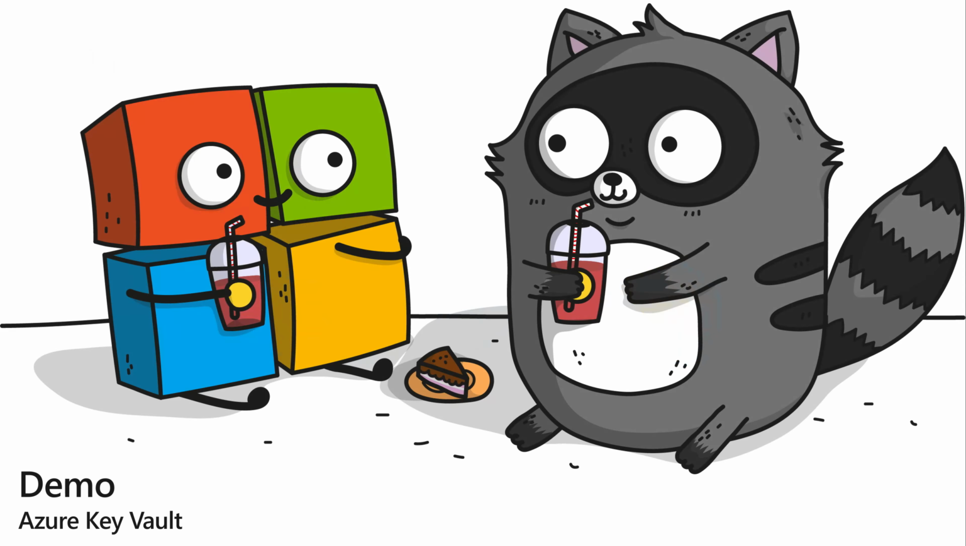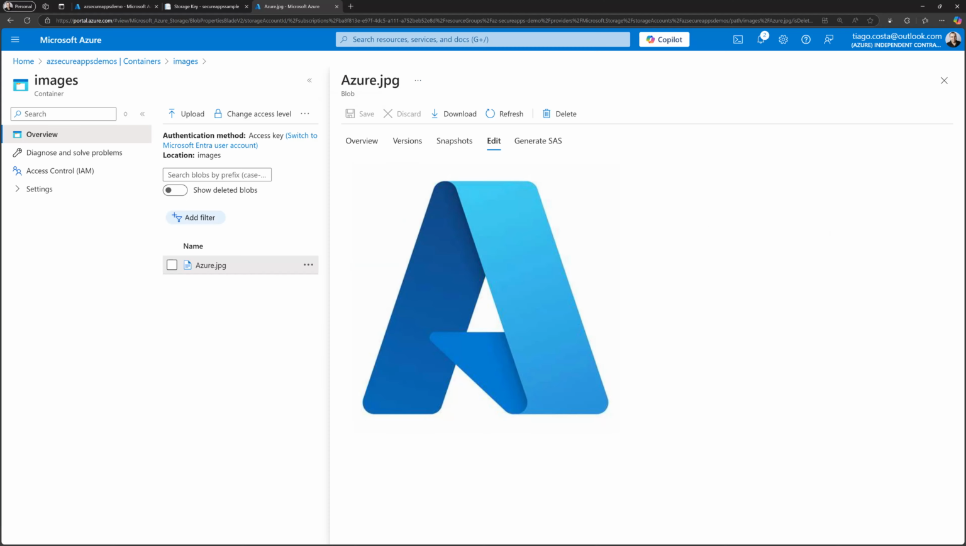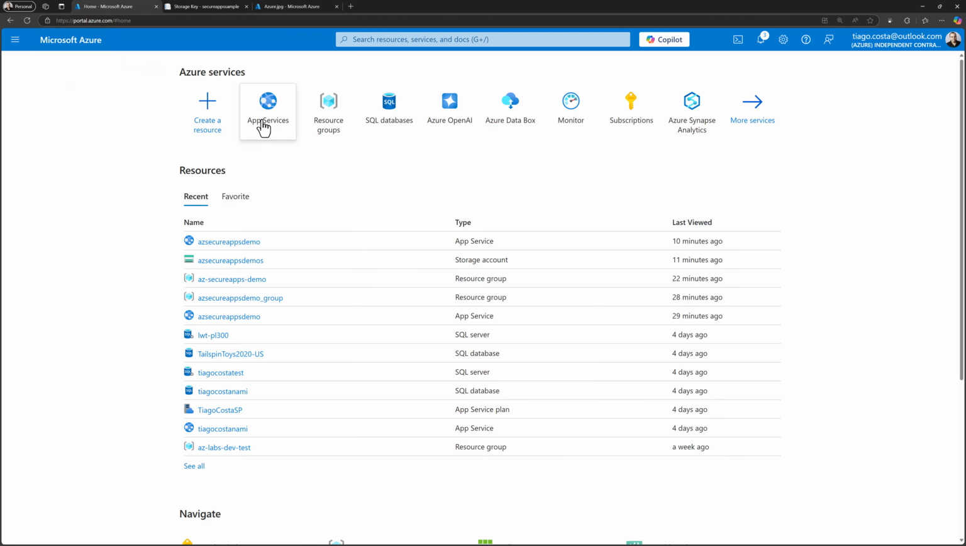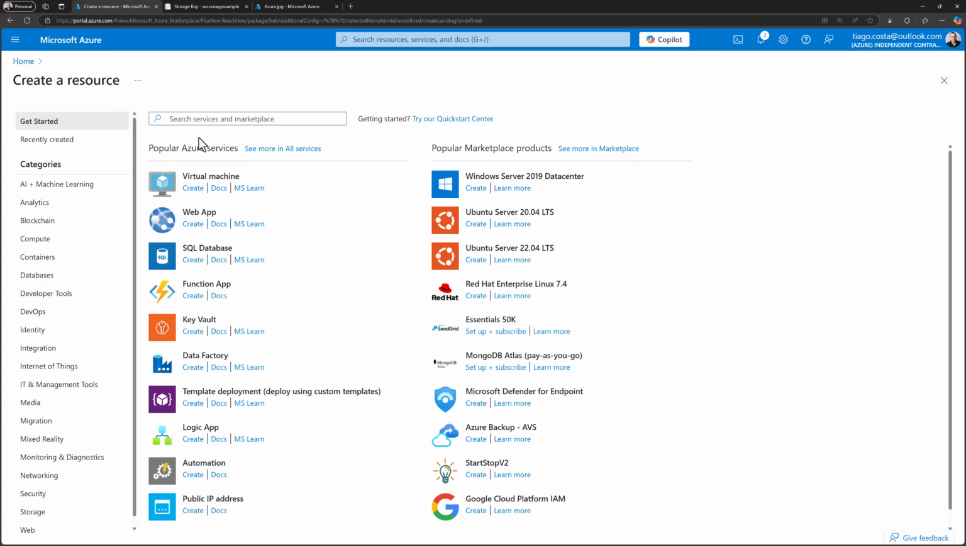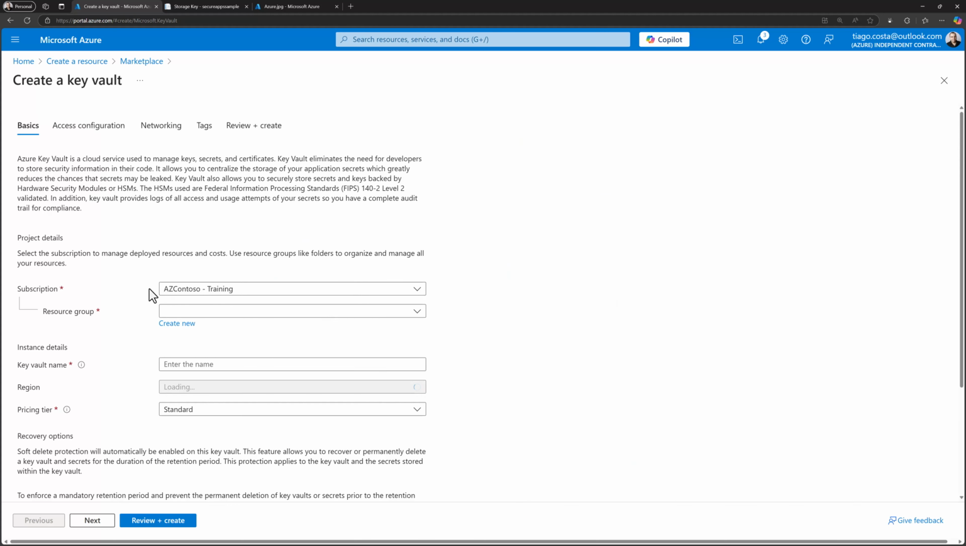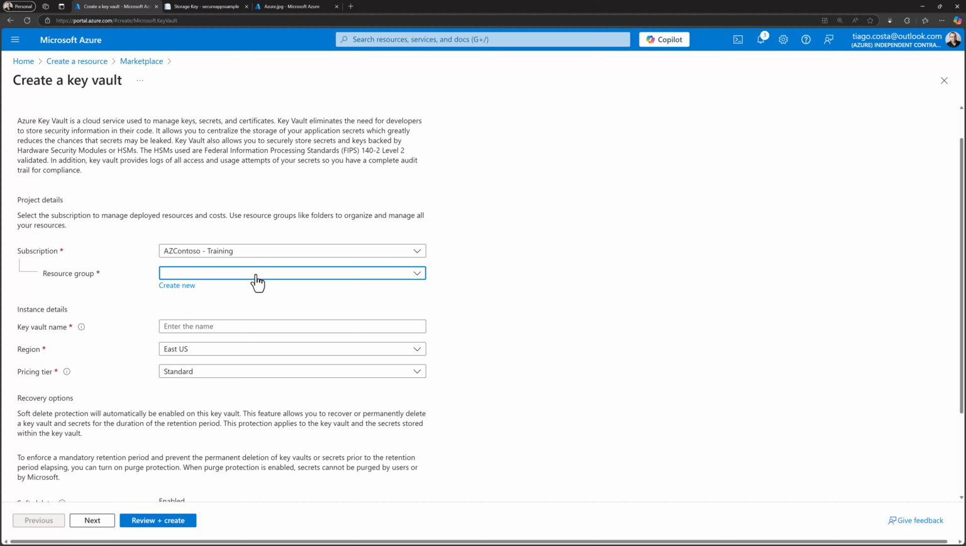So let's do a quick demo, just about Key Vault. And this is actually a very, very quick one. So let's just go on this and let's just create a Key Vault. I hadn't created the Key Vault beforehand so that you can actually experience the creation of the Key Vault. And creating the Key Vault is quite quick. So it's not something that takes a while.